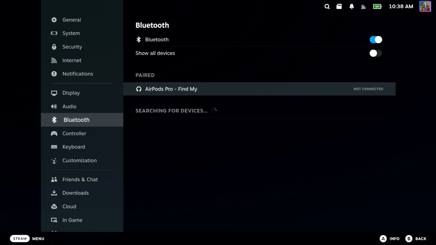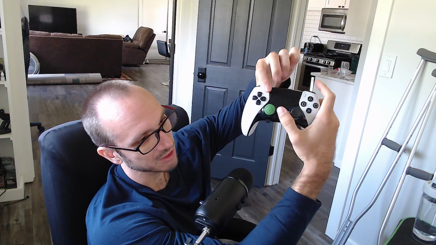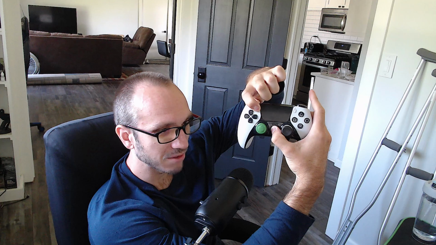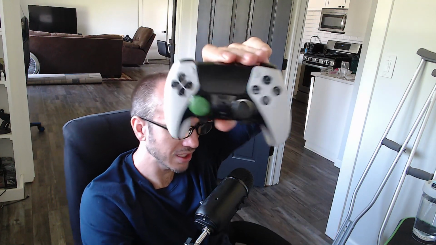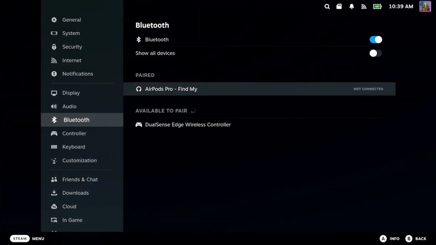Now you gotta put your PlayStation 5 controller into the Bluetooth pairing mode. So here's my PlayStation 5 controller. Press the share button and the PlayStation button at the same time. And the lights on the top should start blinking when we hold these down together. So you can see it's blinking. It's in the Bluetooth pairing mode. And then it should display on my Steam Deck.